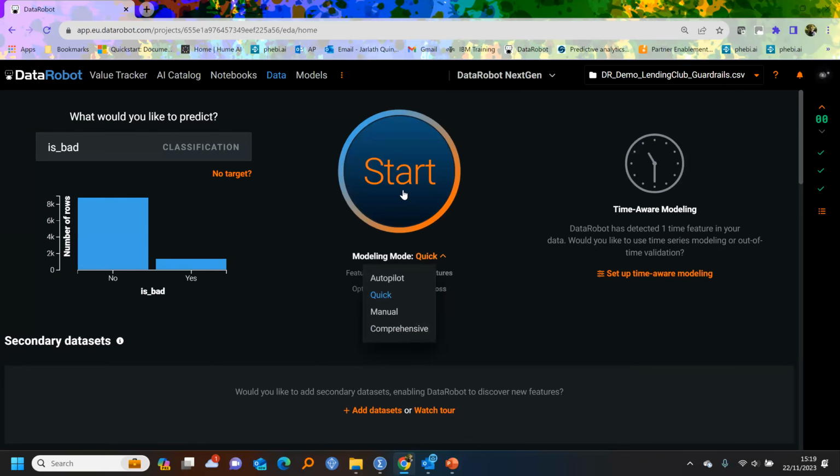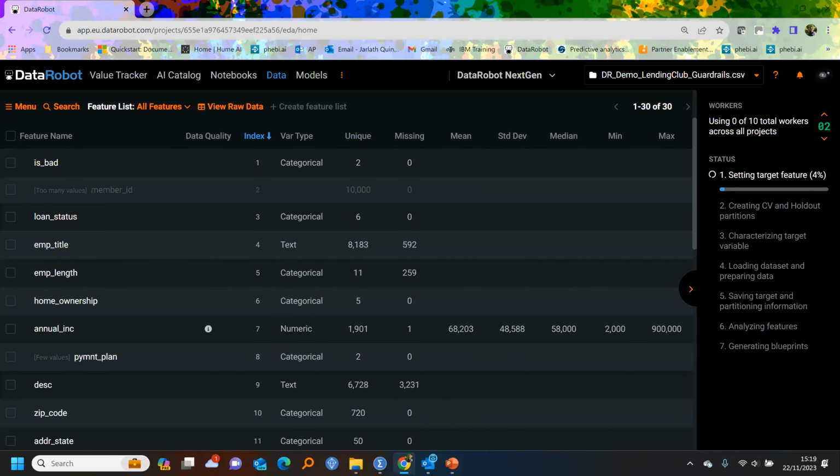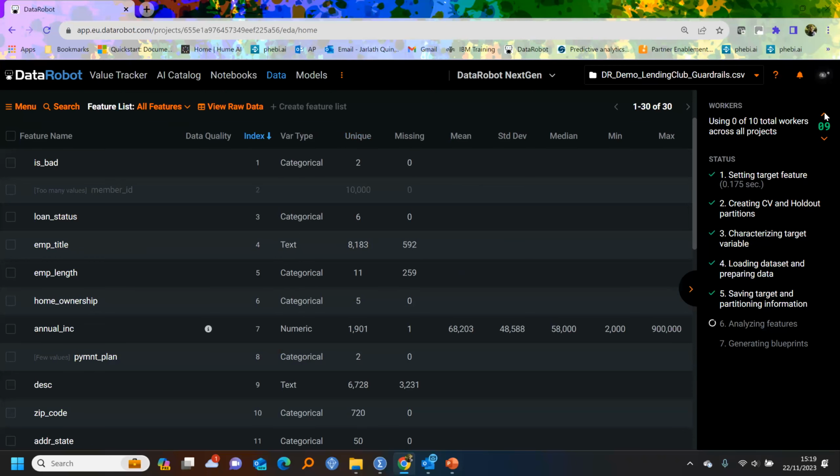If I just click quick here to get started, to illustrate it to you, you'll see that the modeling process begins. It's setting the target feature, and it says it's using 0 out of 10 workers at this point. I can actually increase the worker count so it can use more threads. I'll turn that up to 10. It says it's setting the target feature and creating CV and holdout partitions. This is very important. CV stands for cross-validation. Basically, it divides the data into units.